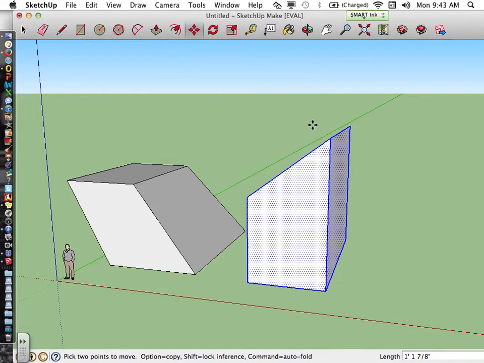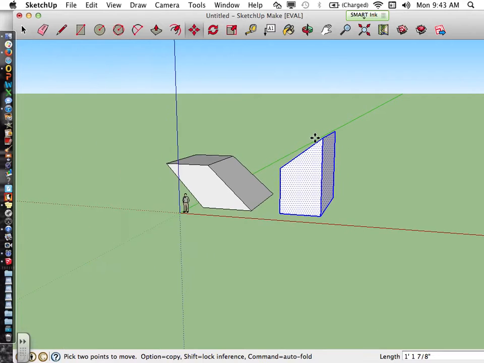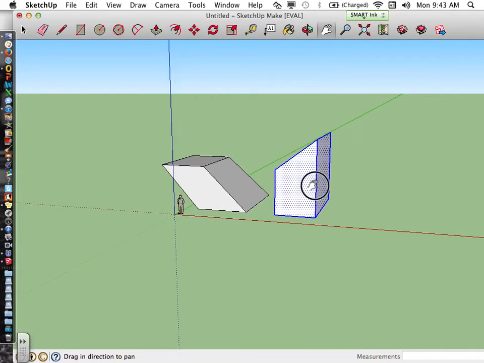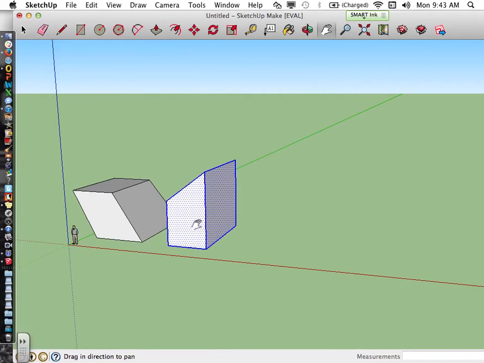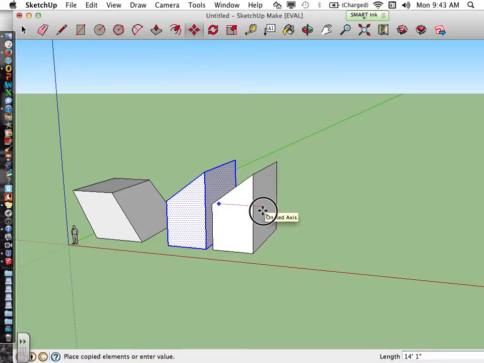Now, if I want to make a copy of this form, I'm going to zoom out a little bit. You first select your form, so I've triple selected. You then use the move tool, and to make a copy, all you have to do is hold down the Option key, the Alt or Option key, and then you click and drag over a copy.